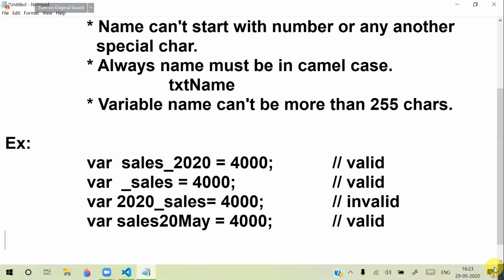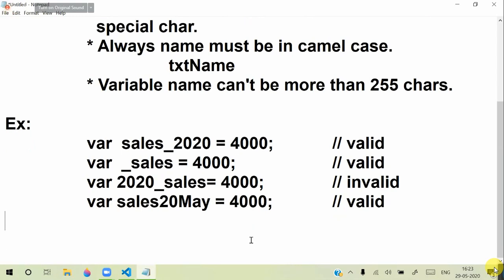When you are defining a variable name, you have to follow all these rules for variables. So how to declare variables, what are the keywords used for variables, and what are the rules for naming variables? These are all the points you need to first understand about variables. I hope all points are clear to you.